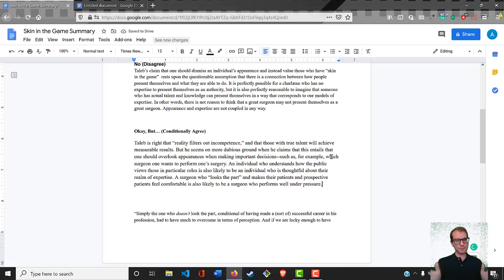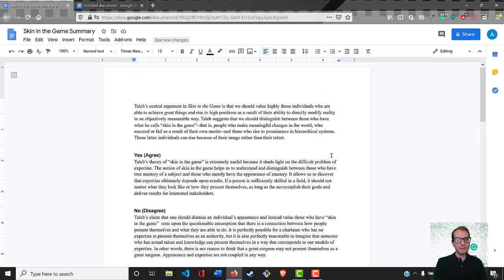So again, it's still a bit abstract. I don't want to really get that concrete, but this shows a good example of an argument where I agree with a lot of what Taleb is saying, but I want to complicate it a little bit. I want to muddy the waters for him and not just go along entirely with what he's saying. So this is how you should really get started when you're working on your reading response.